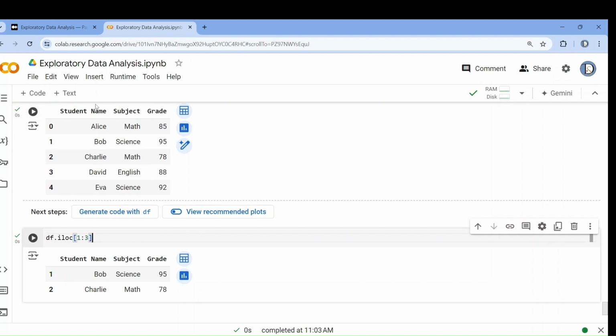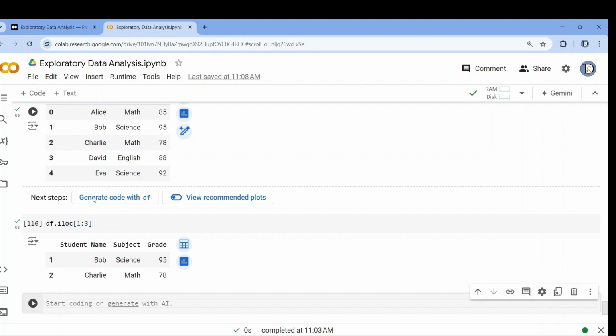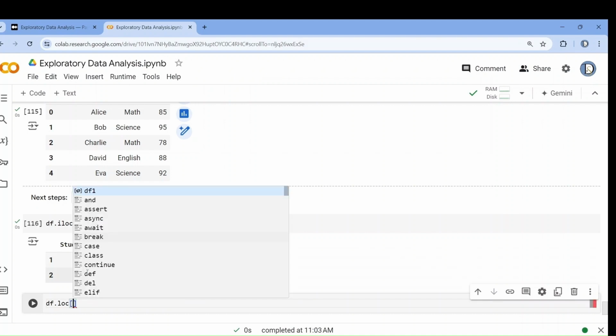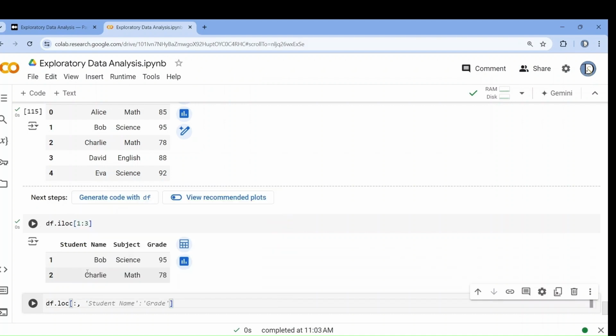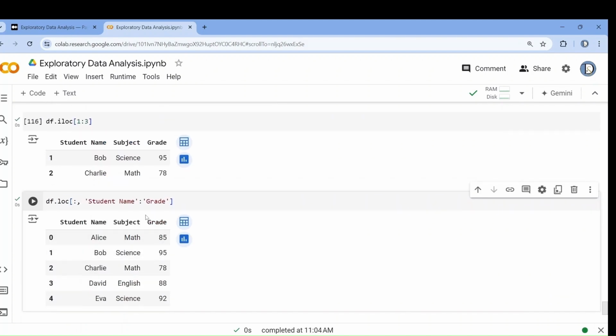Okay. Now suppose I want only student name and subject. I don't want grade. Then how can you slice? So I have to write df dot loc, and here I want all the values from student name column and from grade. Okay. Now if I run it, see, I don't want grade. I want subject. So grade will not be there. Fine. All the values from student name and subject. So you can slice row wise, you can slice column wise.